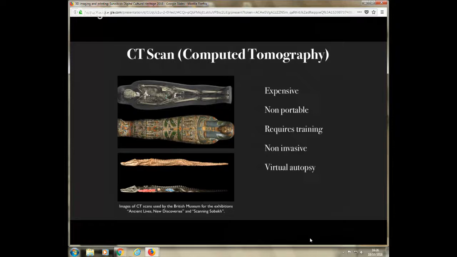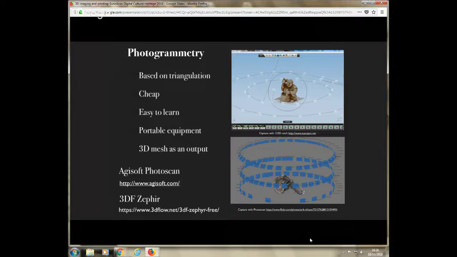Another technology, the one that we're actually going to use for our exercise, is photogrammetry. Photogrammetry is based on triangulation, the same thing that we have seen before about the portable scanner. It's very, very cheap. You can perform quite good photogrammetry with any consumer camera, even with your mobile phone, some of which have pretty cool embedded cameras. It's very easy to learn. You will see in our tutorial, it takes 10, 15 minutes to learn all you need to know to perform a good photogrammetry. Then it's really up to you to practice a little bit to become good at it. It's very portable. You just need your phone or your camera. You can do the processing later on your computer, and it gets a 3D mesh as an output.